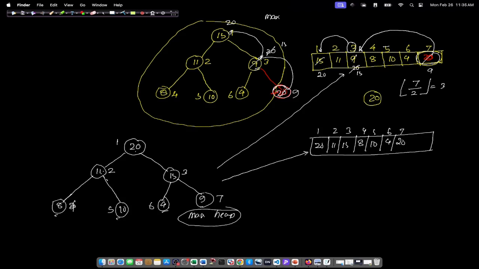So here, in order to insert an element, what is the time complexity of this insertion algorithm? If I look at this one, we need to compare the newly inserted element 20 two times. One is with its parent, this is the node and its parent. That parent again needs to be compared with its parent. That's why two comparisons are required.